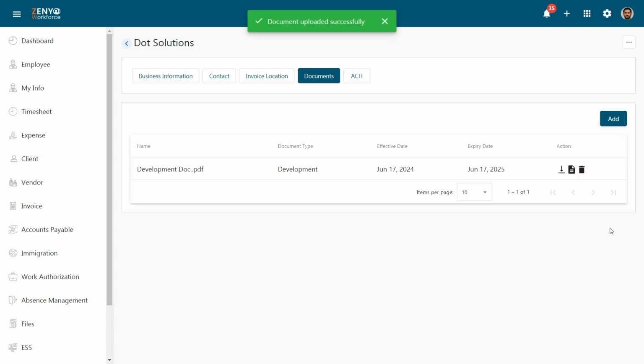Click the Save button, and you will see the document listed here along with the name, document type, effective date, expiry date, and action. You can download it using the download icon, view the attached file using the view icon, or remove it using the delete icon. To add more documents, click the Add button.